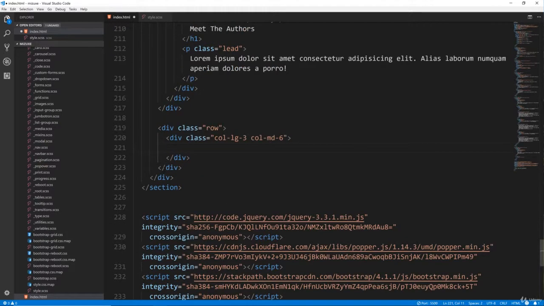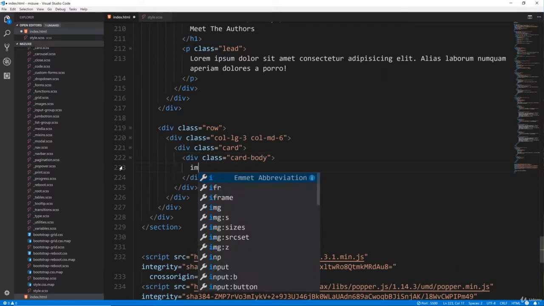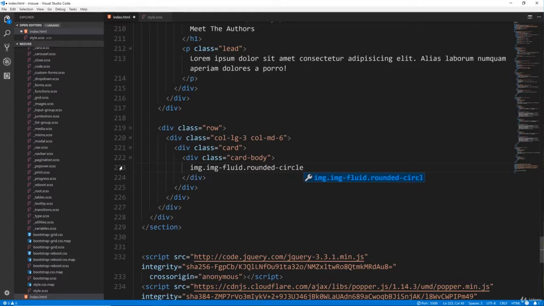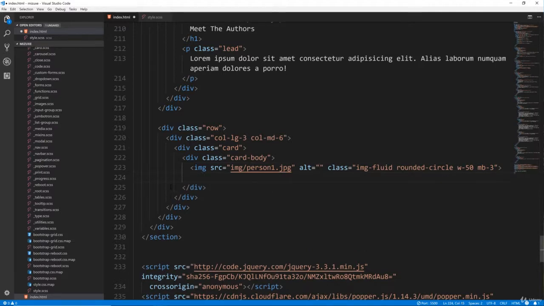And then in here, let's add a card. Then we want a card body. Inside here, we want our image of our person. So I'm going to say image. We're going to give this a class of image-fluid. I also want it to be rounded, so rounded-circle will do that for us. And I'm also going to give it a width of 50. Remember the width classes? We're going to say W-50 and then a margin bottom of 3. Okay, and then the image source will be image/person1.jpg.